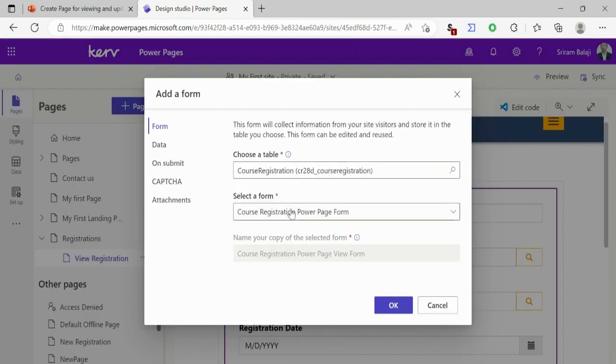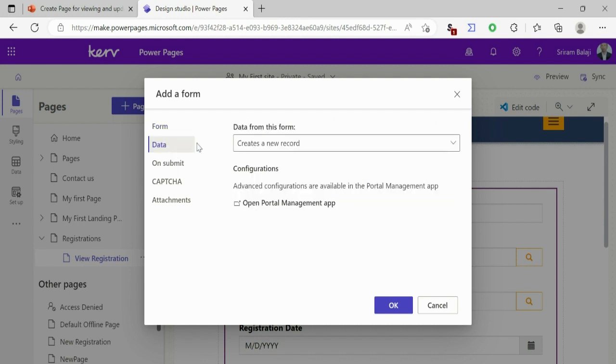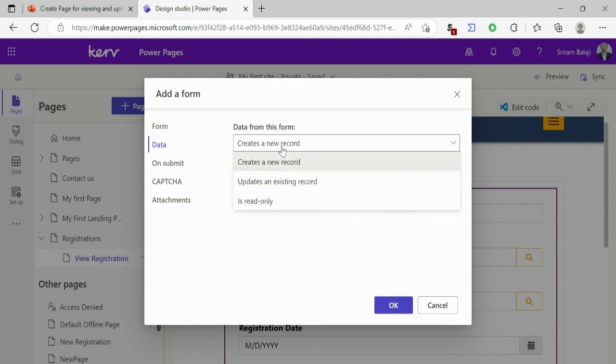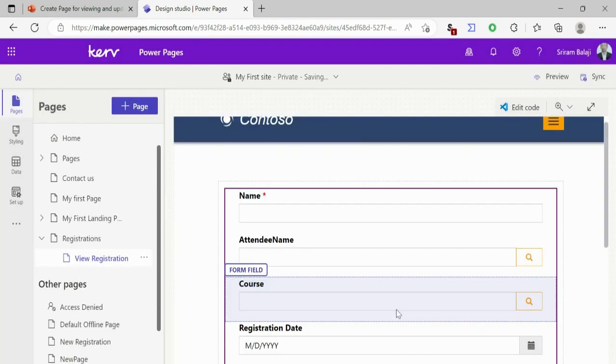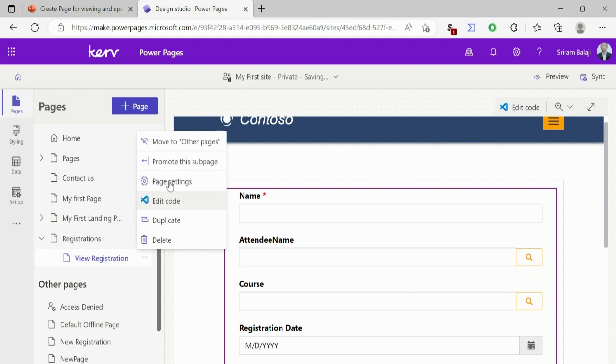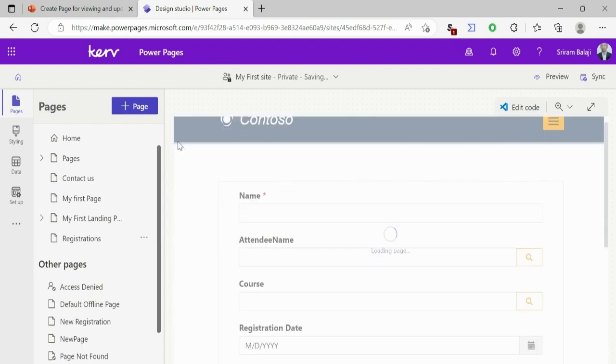So I'll go here, and if you see here, this is a separate form for the view. The data from this form, what we need to do is read only. So it makes this form read only. That is for the view registration. So let me move this to the other pages.